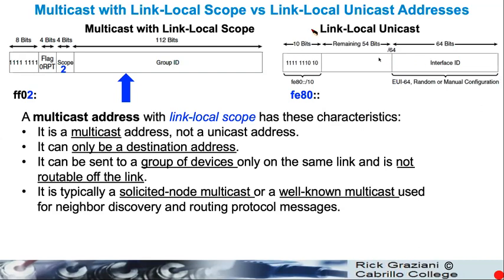So don't confuse this FF02, maybe I should have another colon there, huh? There we go. With a link local unicast, okay? This is for reaching a specific device, depending on the interface ID, on your network, on your link. This is unicast, one-to-one. This is one-to-many, okay? This is link local scope multicast, meaning it won't be forwarded off your link. And link local unicast addresses are never sent off the link.